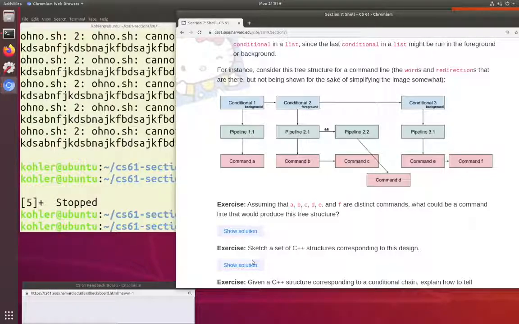Okay, now let's go to the structure that's shown on the board or in the diagram. So we have one conditional that's running in the background. It consists of one pipeline, and that pipeline has one command. The command is A. Since the conditional is running in the background, that is represented in shell syntax by an ampersand.